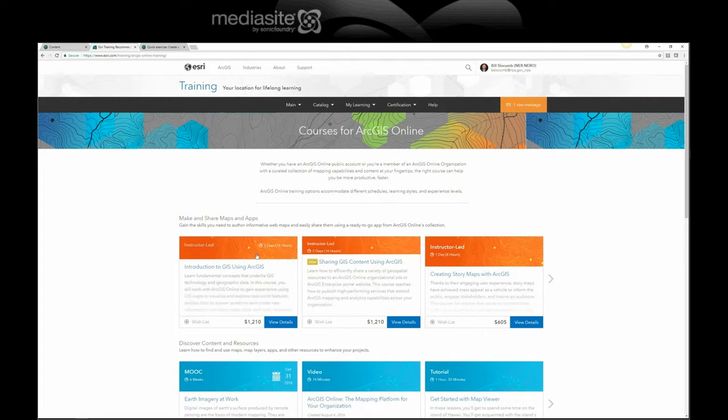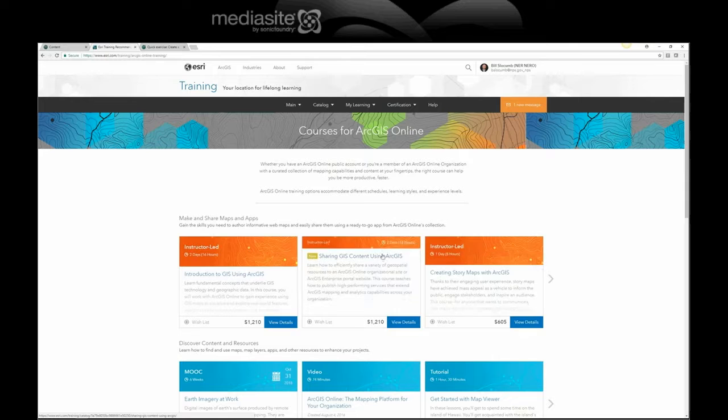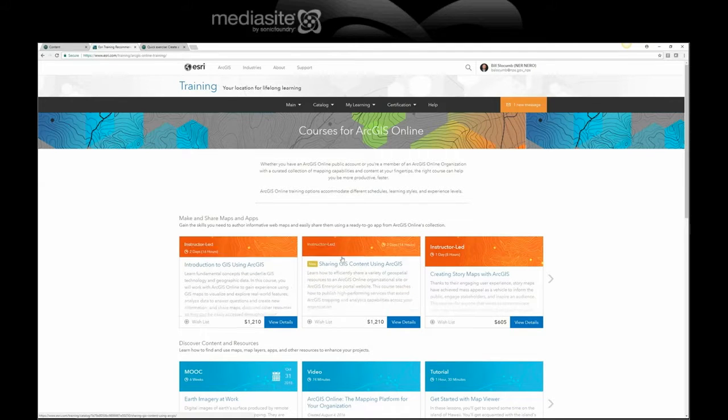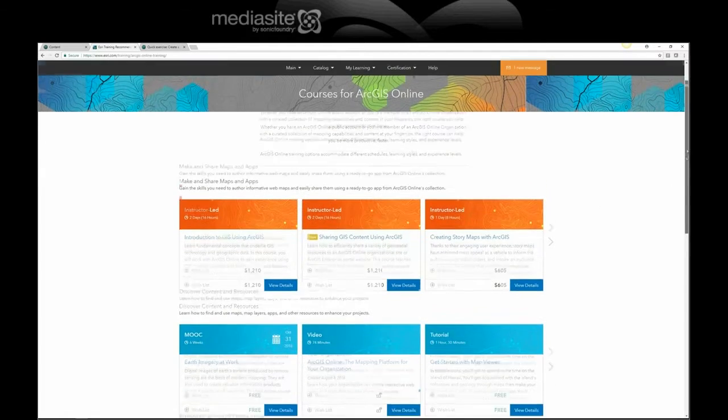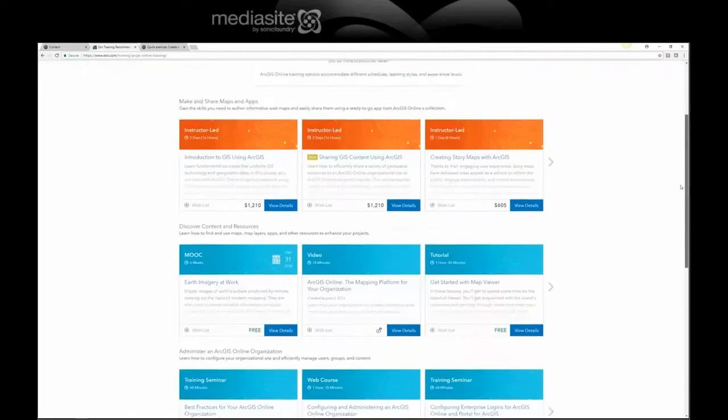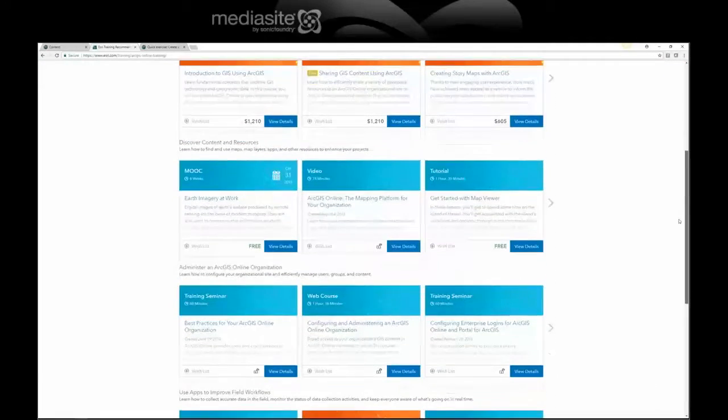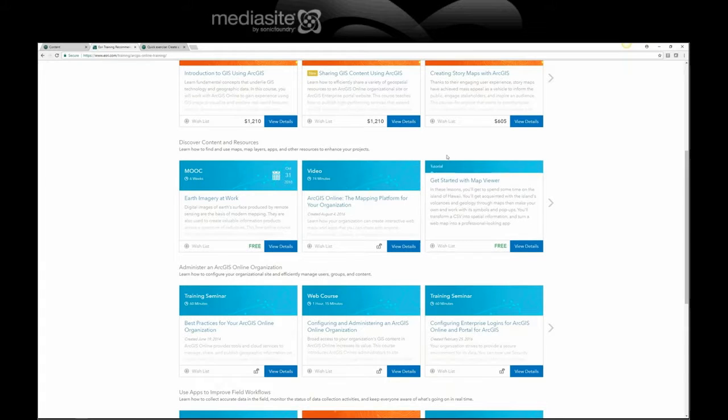Now this is nice. You can see here that they have some instructor-led courses. I have taken some of these courses and they are very, very good. They can get expensive, but they are well worth it if you have the time and the resources. Otherwise, you can see down here there's a lot of free stuff. Look, getting started with Map Viewer, okay? This session, you'll get to spend some time on the island of Hawaii, well, virtually, right? And get acquainted with everything. So it is a free course that you can take.